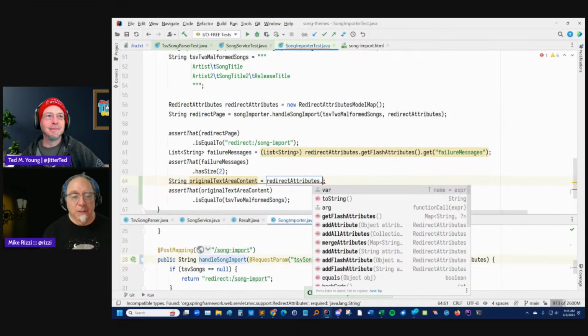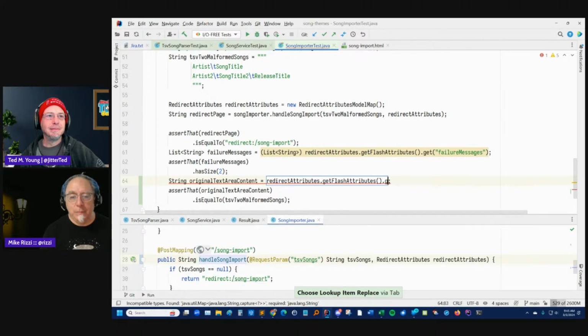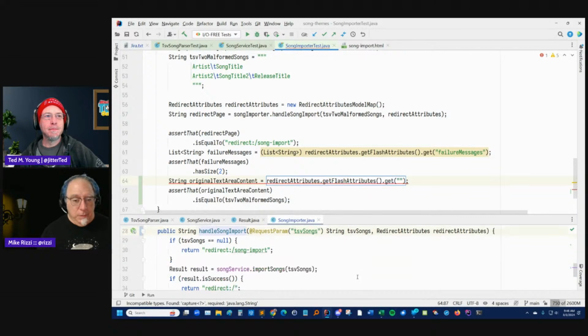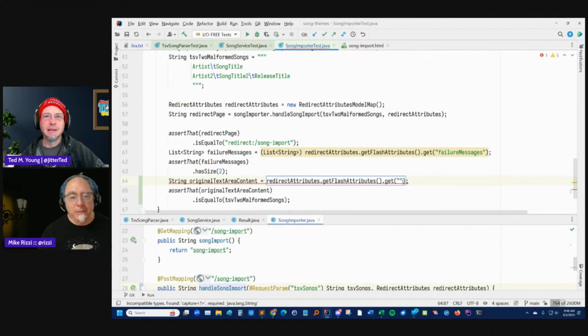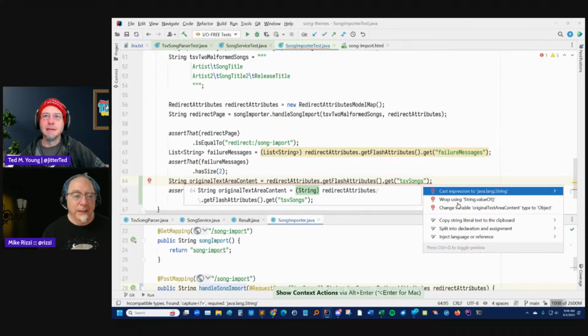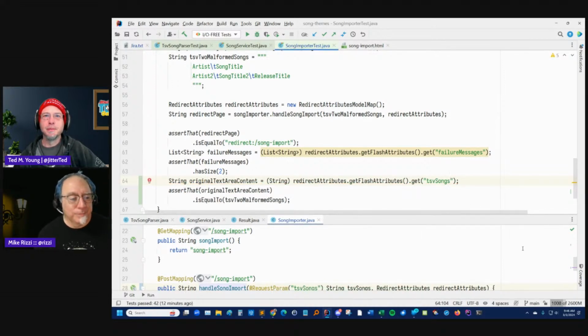Redirect attributes. Get flash attributes. Get. And I don't know, original text area content. Well, I think we know what that is. That's the TSV songs. That's the request parameter name, right? Because that's what we want to put it back as. Right, so that has to match the name of the input, the text area ID. And it's unhappy. Why? So you got to cast it. Oh, cast it, because it's just an object from its point of view.